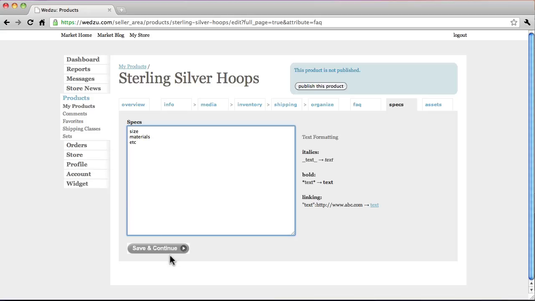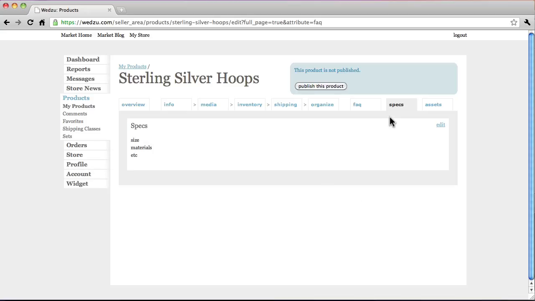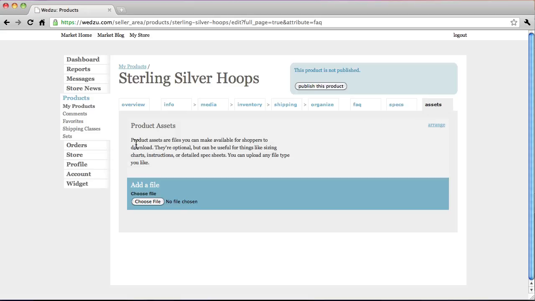I'll go ahead and click save and continue. And let's move on to assets. Assets are files your customers can download. So if I were selling a lot of rings, for example, I could upload a file with ring sizing information, or let's say I was a graphic designer and I have a file about my print sizing or paper types. I would want to upload that info. But I actually don't have any assets for these earrings, so I'll just skip this.